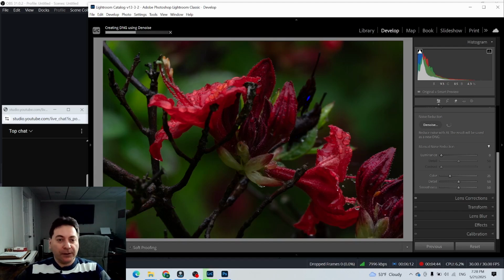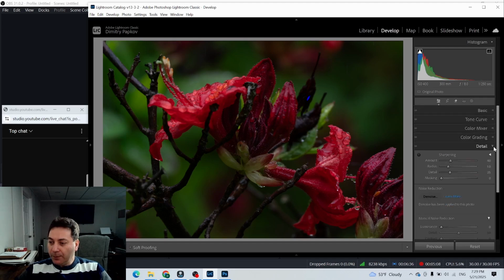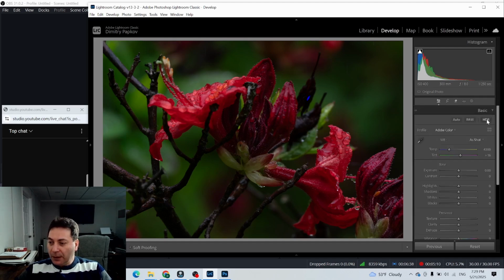If you are familiar with the denoise option in Lightroom, it creates a DNG file after it denoises, but it keeps your original file as well. So if you want to go back, you can always do. Okay, let's see. Oh wow, this is very, very clean. Okay, that's good.